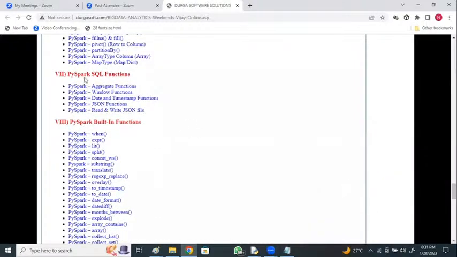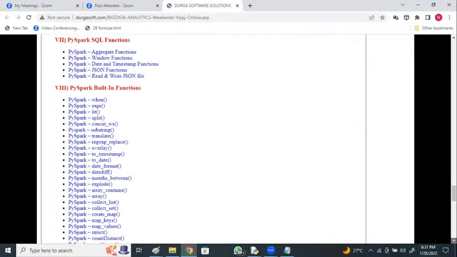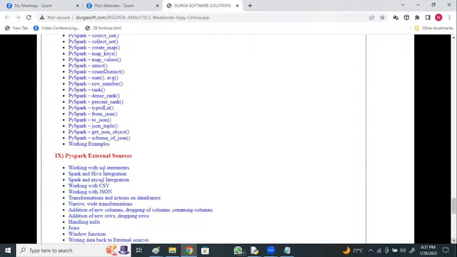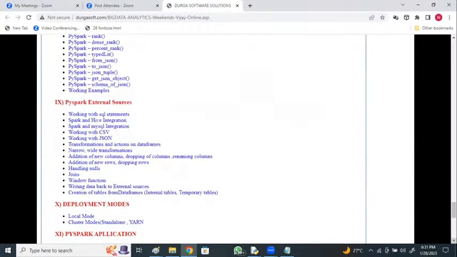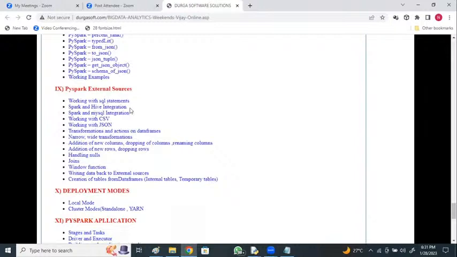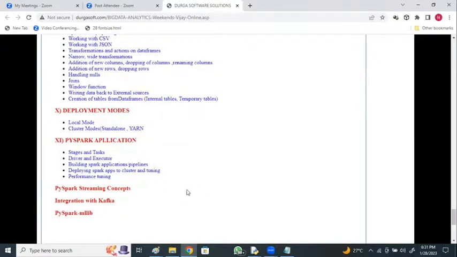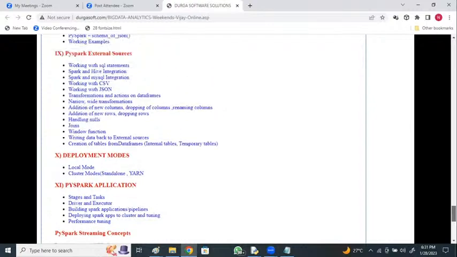PySpark SQL functions, aggregate functions, window functions, date functions, JSON read, and built-in functions like when, expr, lit, translate, overlay, to_timestamp, percent rank, count distinct, row number, rank, dense rank. And PySpark external sources, working with SQL statements, Hive integration, working with CSV, JSON, transformations and actions on DataFrames, narrow and wide transformations, handling nulls, writing data back to external sources, deployment modes, local and cluster, PySpark applications, stages and tasks, driver and executor, deploying Spark applications to a cluster, streaming integration with Kafka and PySpark, machine learning library.